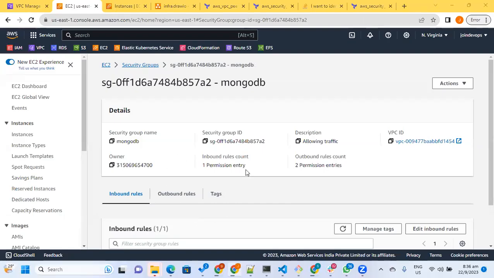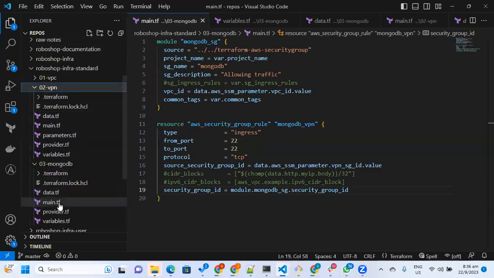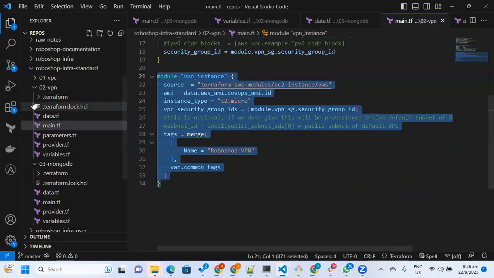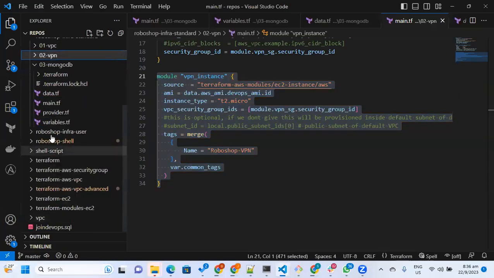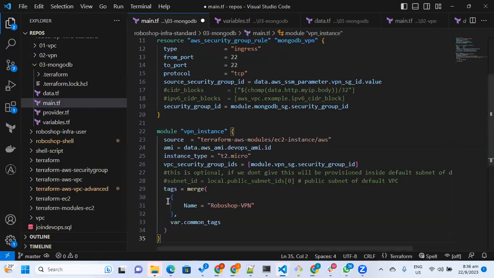Now let me create one MongoDB instance and then we can leave for the day. So now I will create one MongoDB instance. Does anyone have confusions? We will repeat again, don't worry. This is a very important point you should understand.